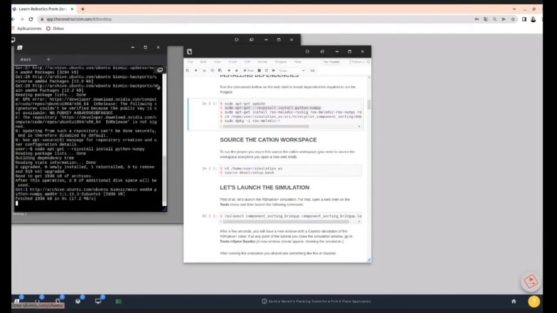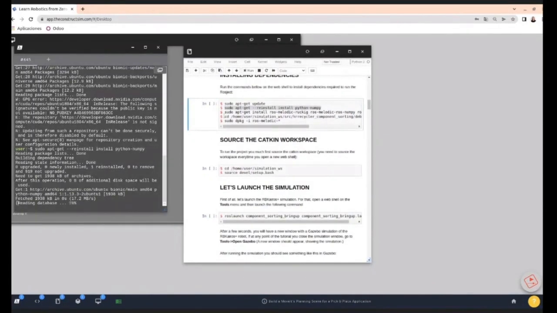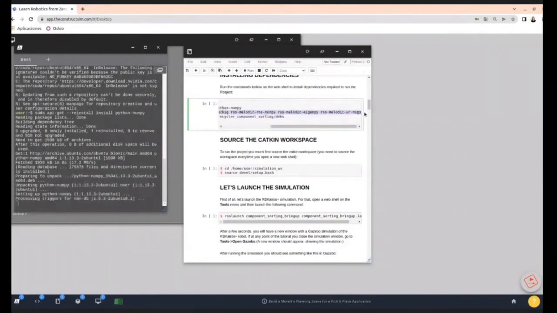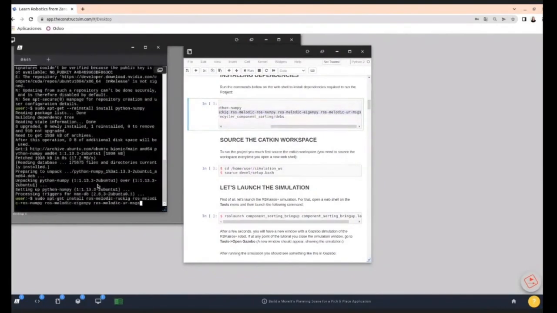We are now going to install some ROS open distribution packages that are needed to run the ROS project.